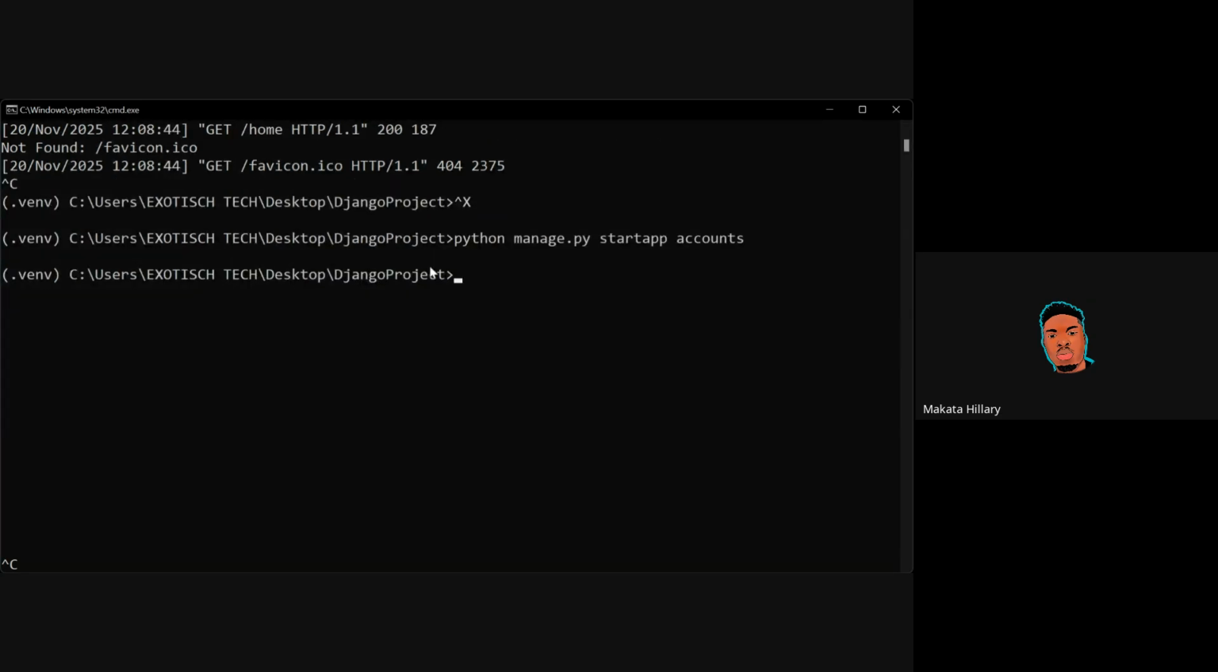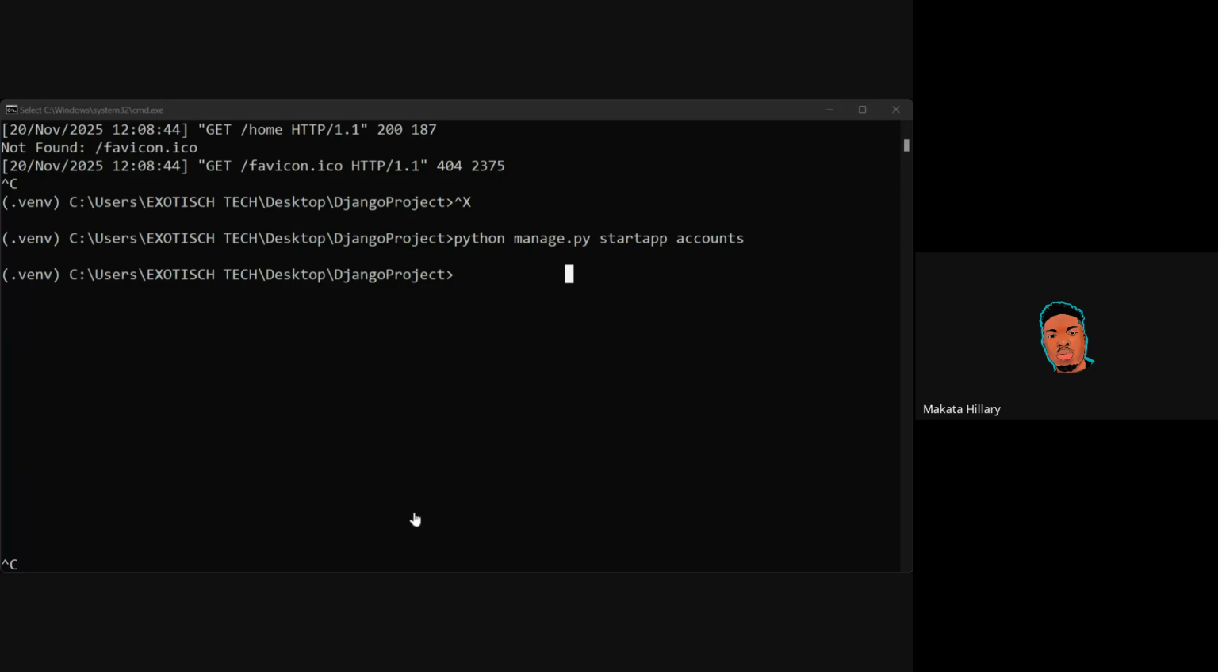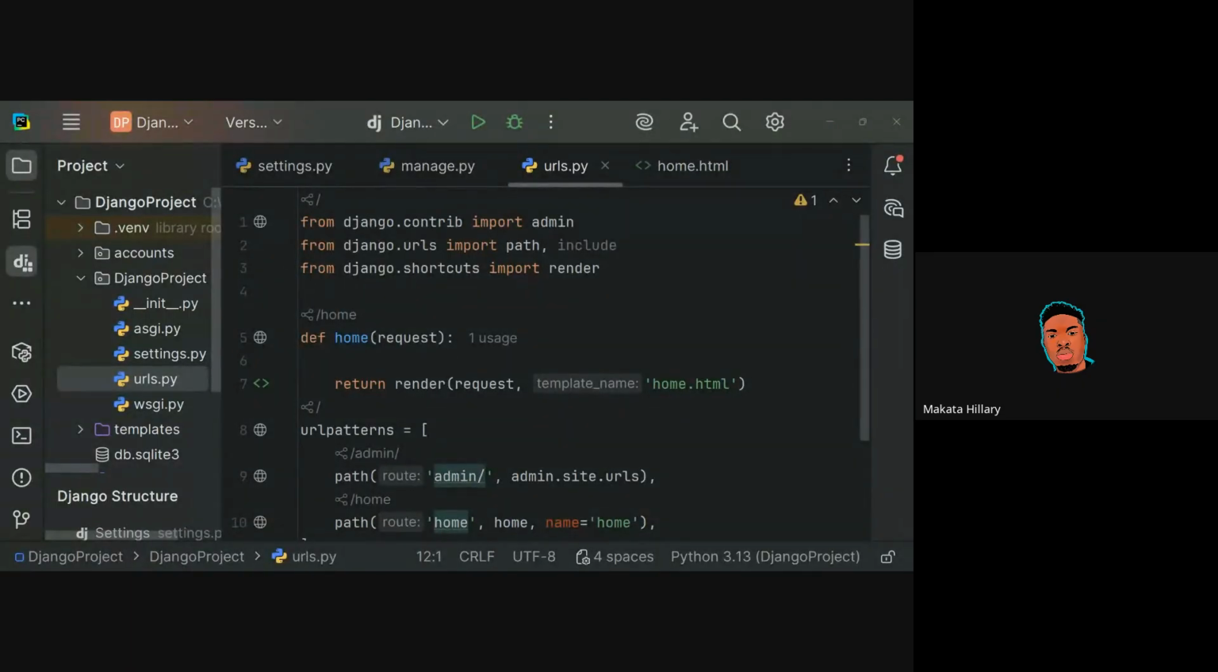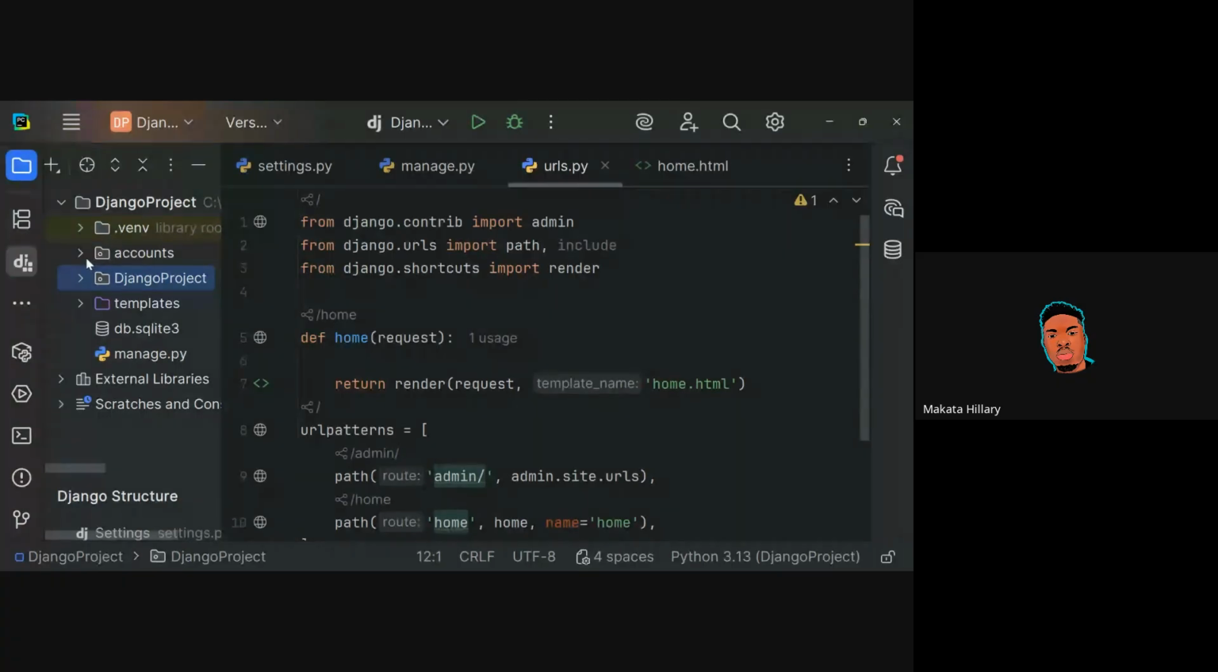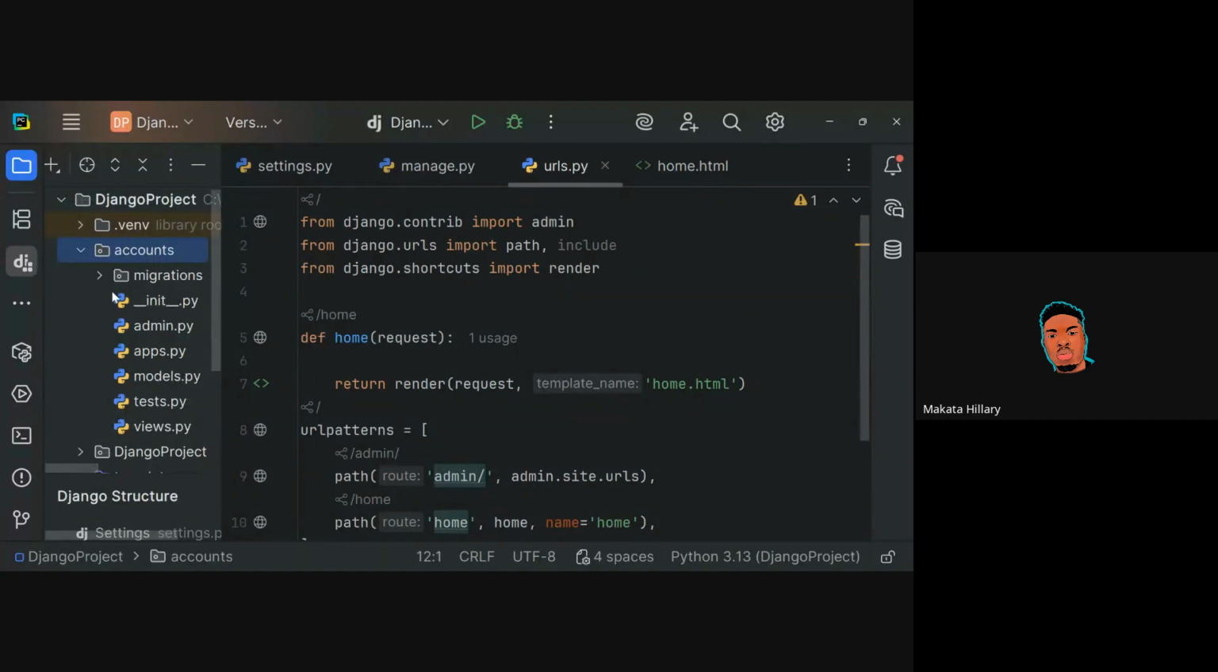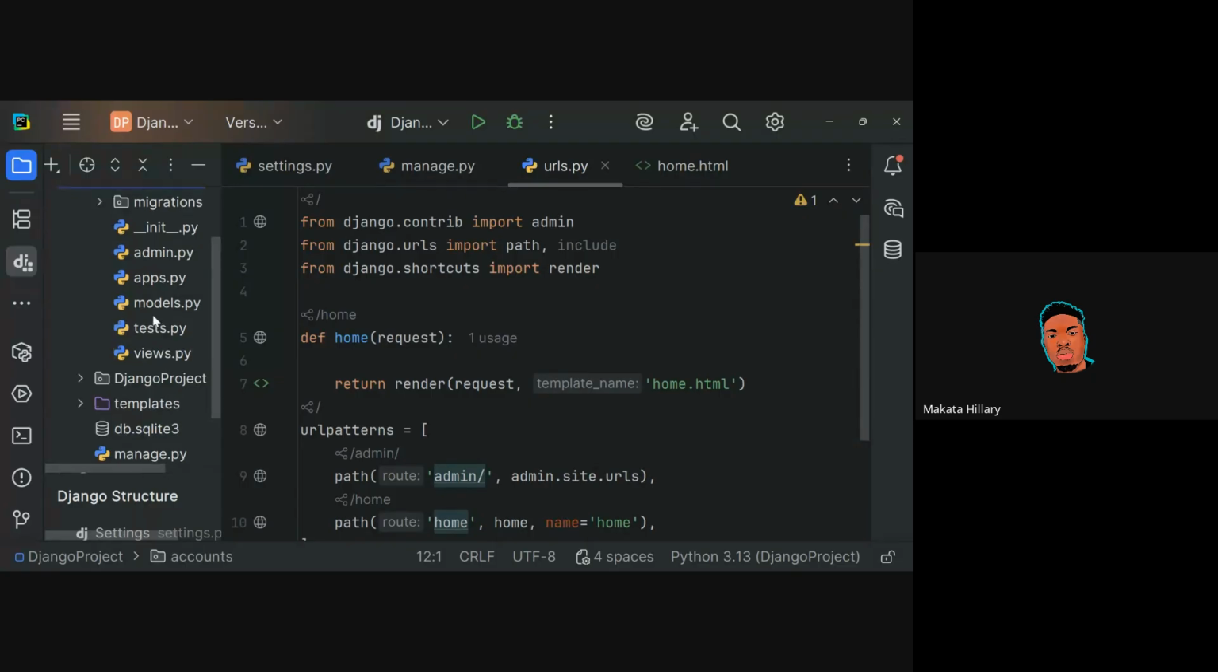it opened the command for me again. Let me show you guys what happened. As far as it did not display any error or show that it failed, it means it executed the command we requested perfectly. So look at it now. Within our project folder, we now have a new app named accounts. Within it, we have __init__.py, admin.py, apps.py, models.py, tests.py, and views.py.